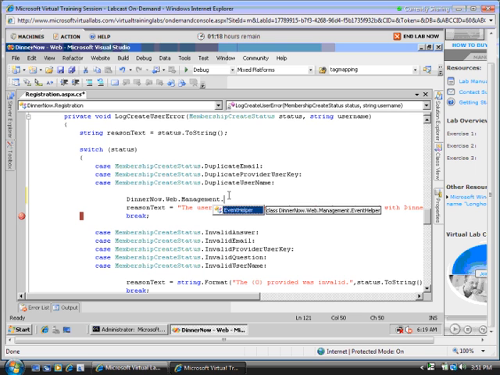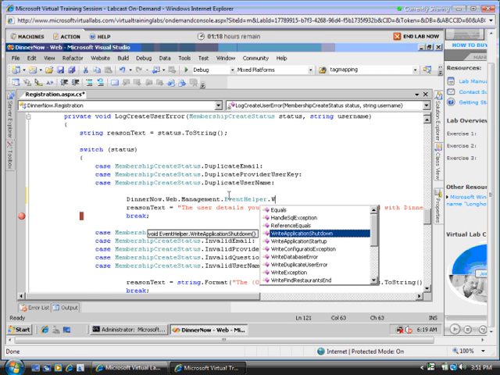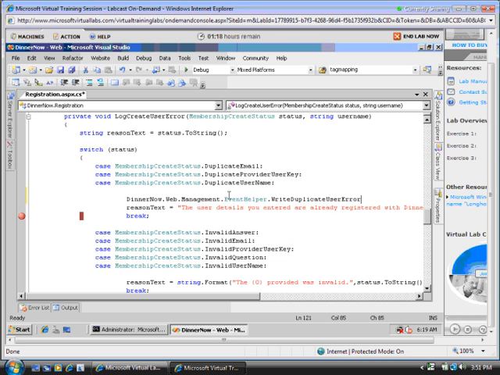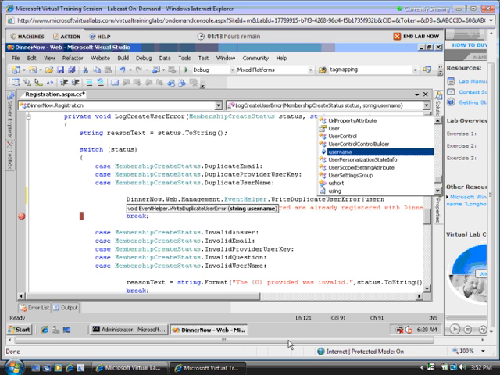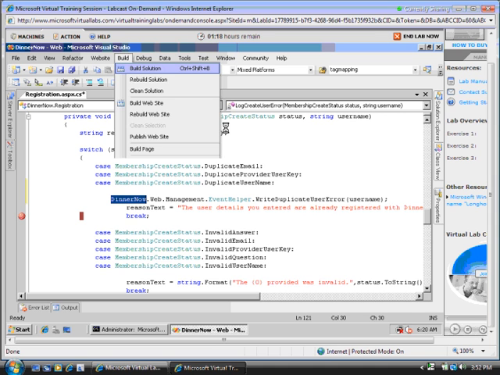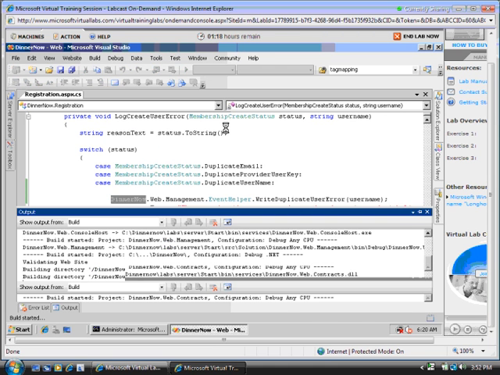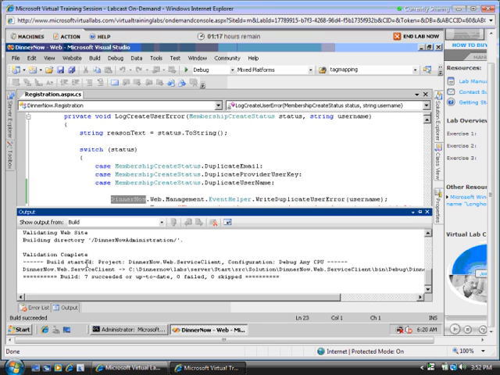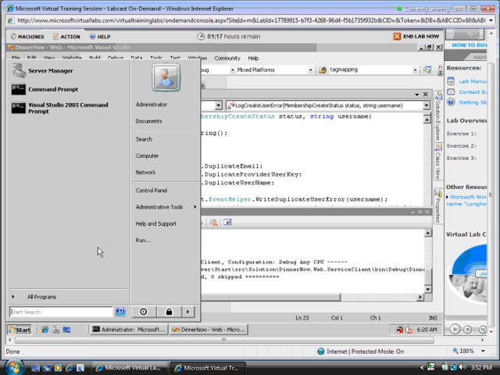And I have an event helper here. The event helper actually has that method that allows me to write an event, but notice that I have a new event there, write duplicate user error. And again, remember this guy takes a parameter, so you can see it's username. So if I just go ahead and pass in the username, it's going to go ahead and write that event out to the event log. So if I build this, there we go. Built it successfully. I can go ahead and run out to the event viewer here.